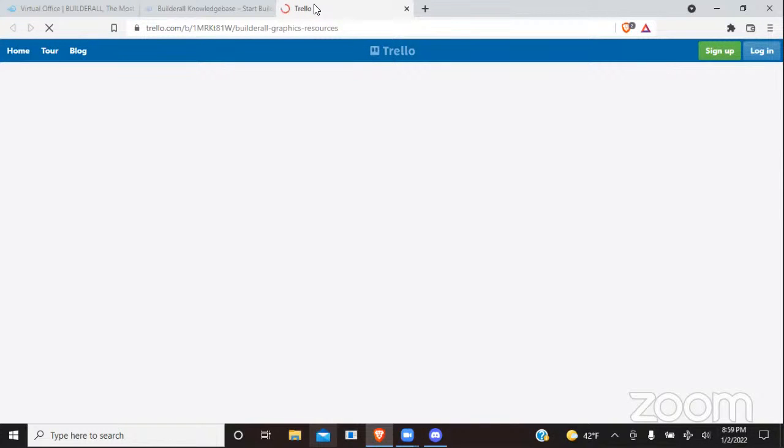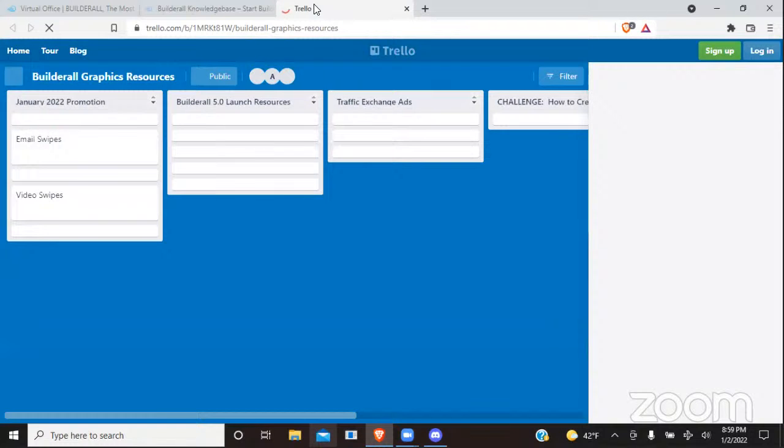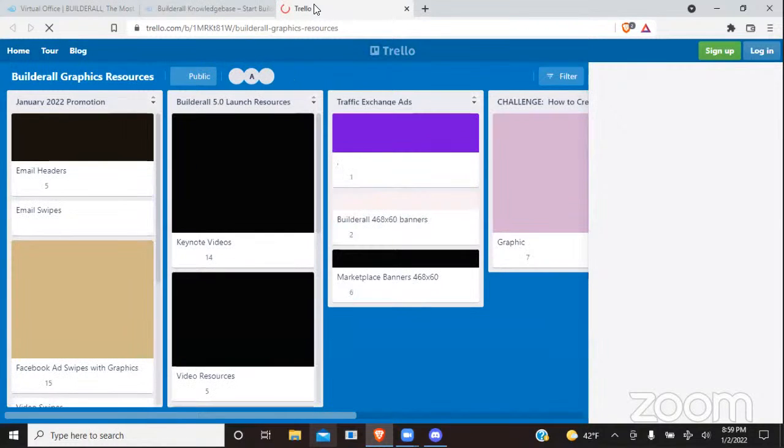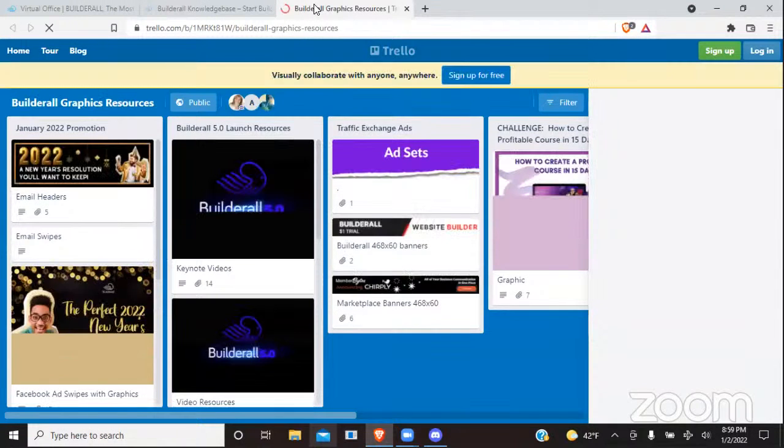So this is the Trello board. And what you'll find over here is pictures, email swipes, presentations, videos, scripts, even business card templates, banner ads, traffic exchange resources. They really break out the works when it comes to helping you share Builderall with others.